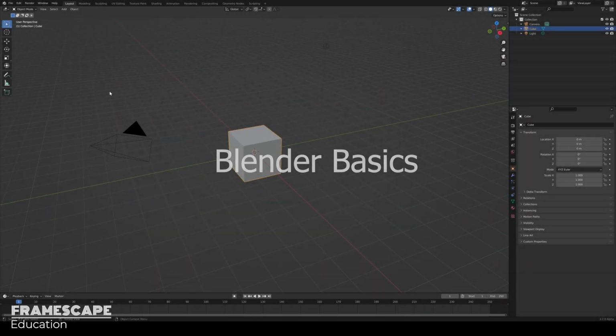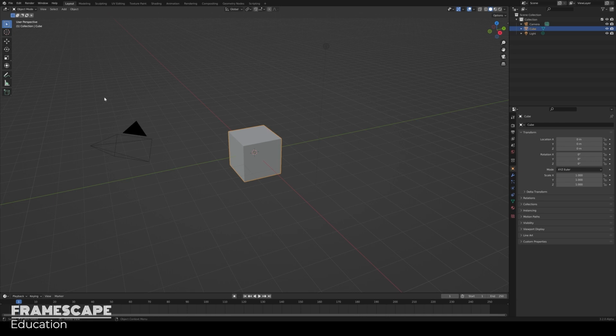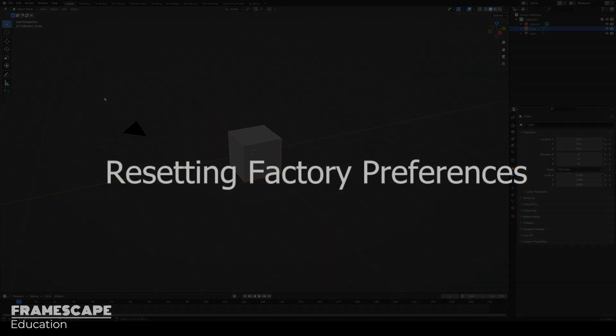This is the Blender Basics lesson, and in this lesson we're going to cover how to navigate around Blender, how to make a shape, how to color a shape, and then at the end, how to build a Minecraft character.